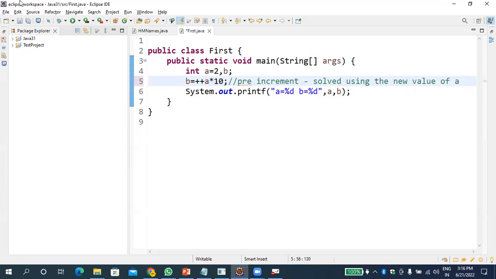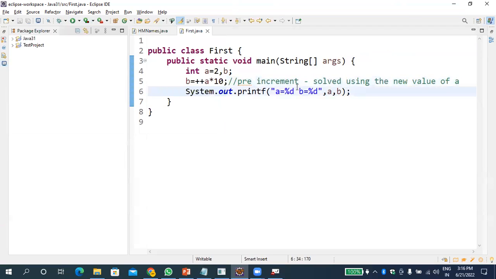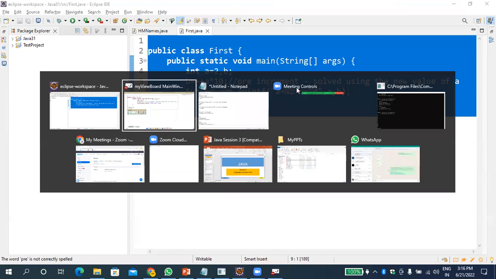So let us see the output now. New value means what? First the increment will happen, and then the multiplication will be done. So ++a means first the increment is going to happen. That means the value of a increments to 3, then 3 into 10 it is going to be. Let us see the output. See, we are getting 30 there. Understood? I'll just copy this.